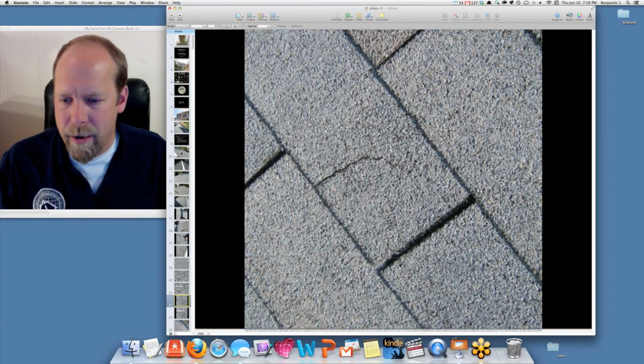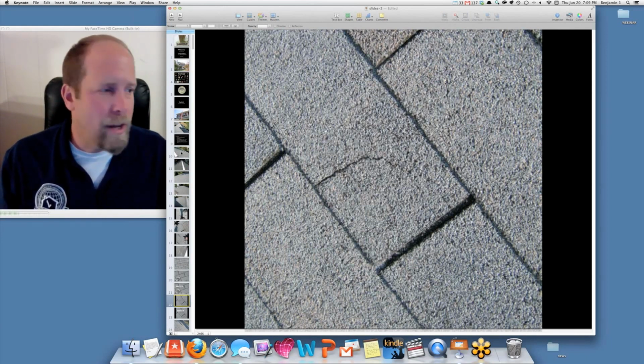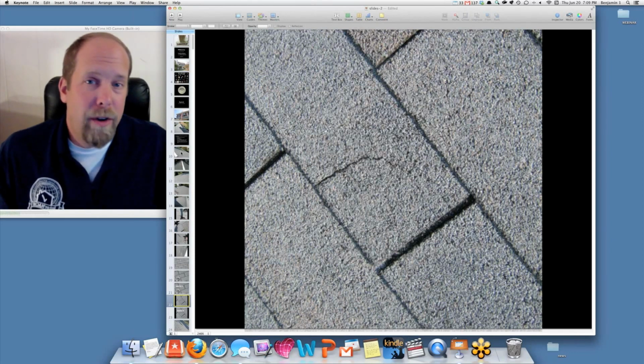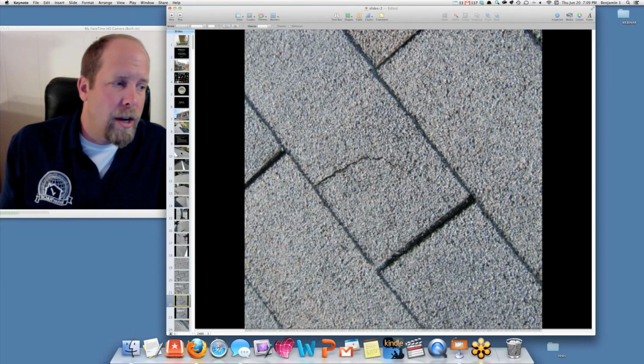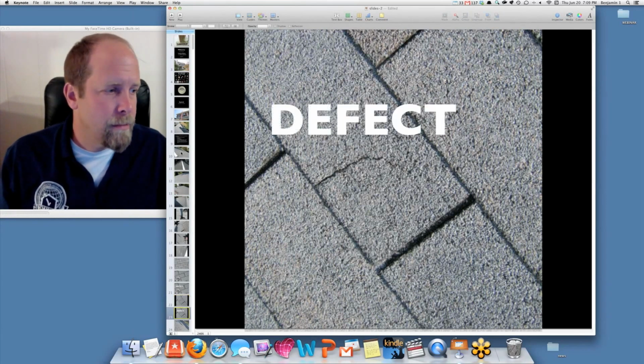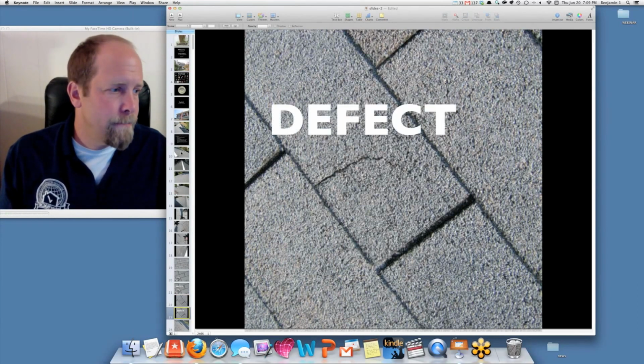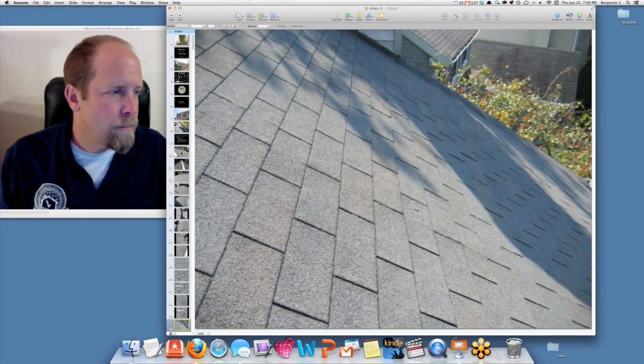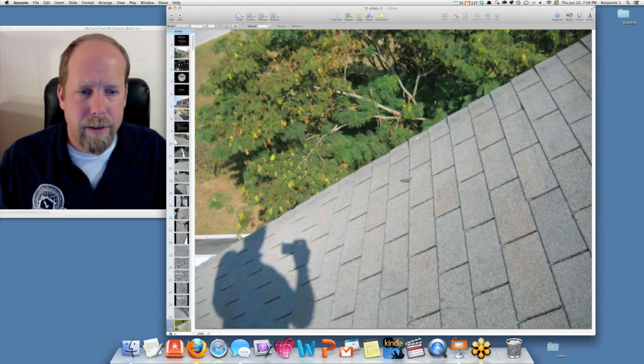We started. So we're on the roof right now, taking a look at the roof, and another cracked shingle. We're looking for defects. I'm not sure if you could see this from the ground using binoculars. I'm not sure if you could see this from the eaves. I know I couldn't. So that's another cracked shingle defect.